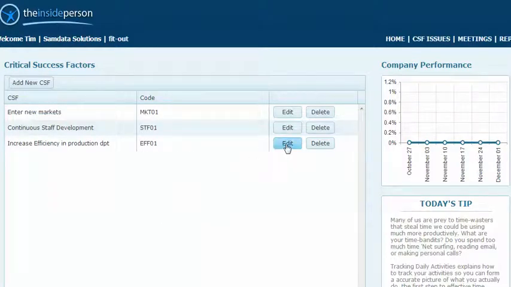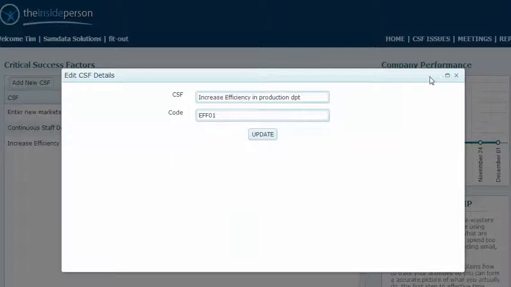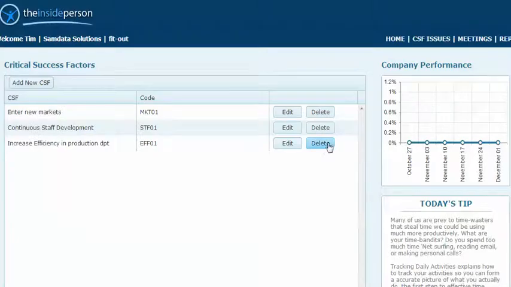To edit a CSF, just hit the edit button and you can change any of that text, the code, the description, and all that, or you can just downright delete a CSF from the list. We'll continue with the setup.